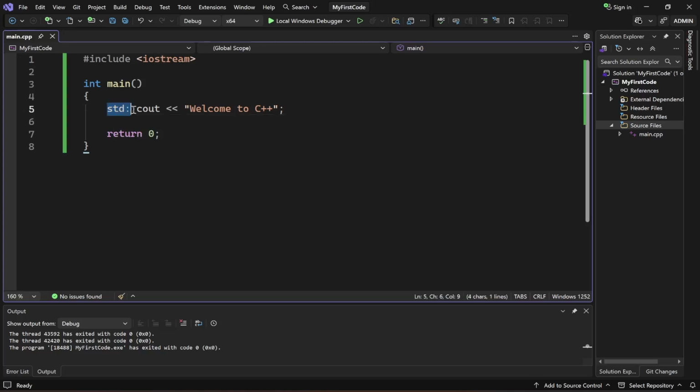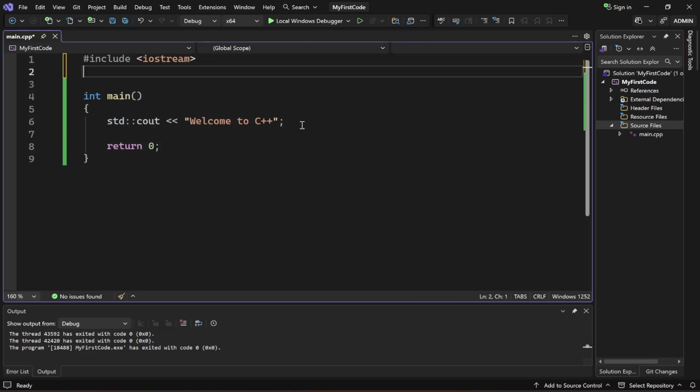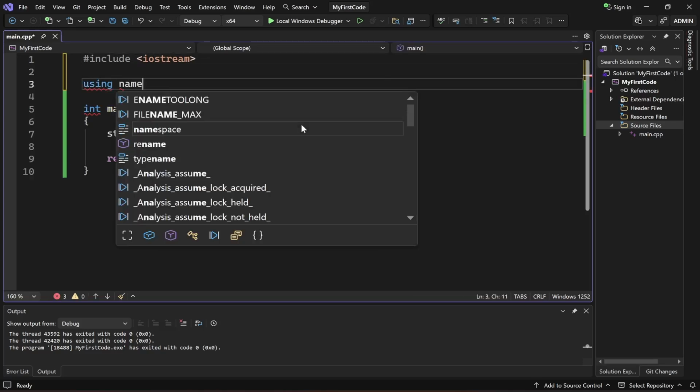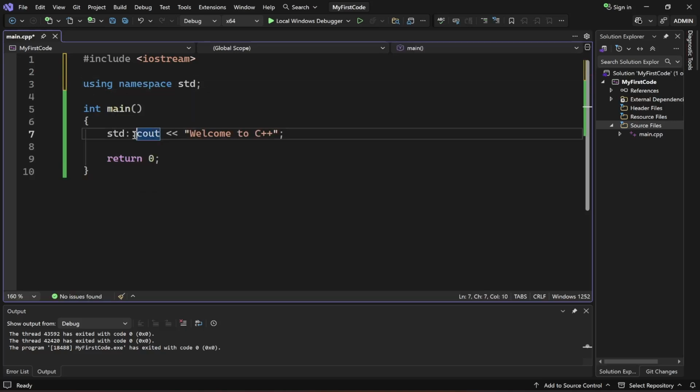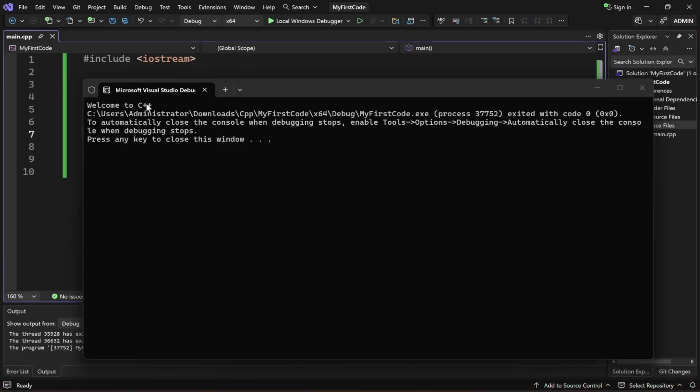If you don't want to write std every time, you can use using namespace std. Now you can get rid of the std colon colon. You can directly write cout and then whatever you want to output to the console. Same thing, this is it.